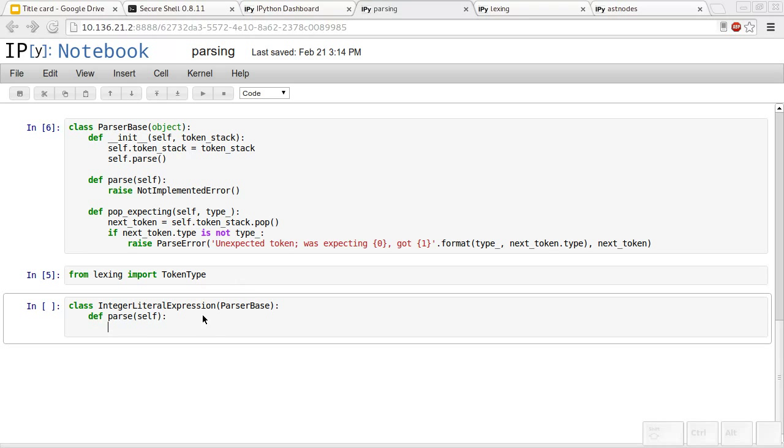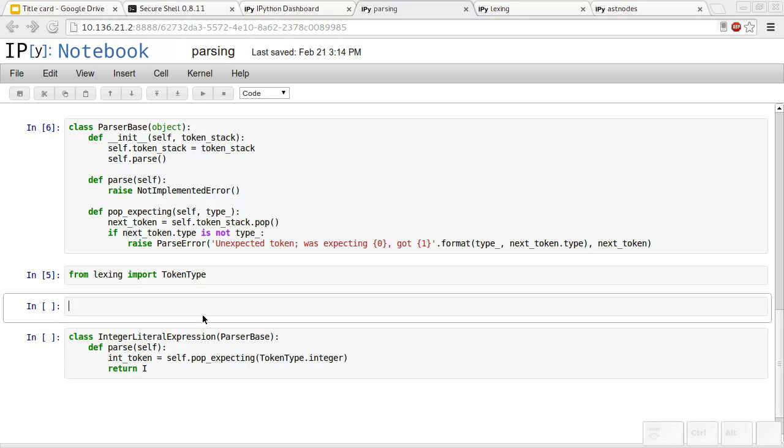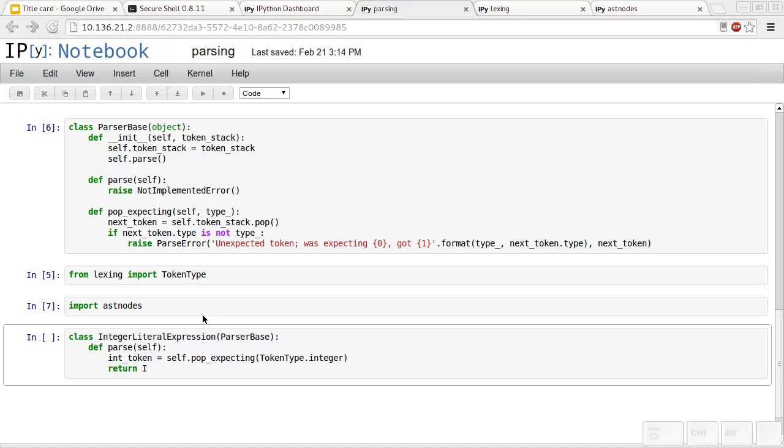So an integer literal expression simply pops expecting to find an integer, and if not, it has a moan. And it simply creates the integer literal AST node, so we should import the AST nodes module.